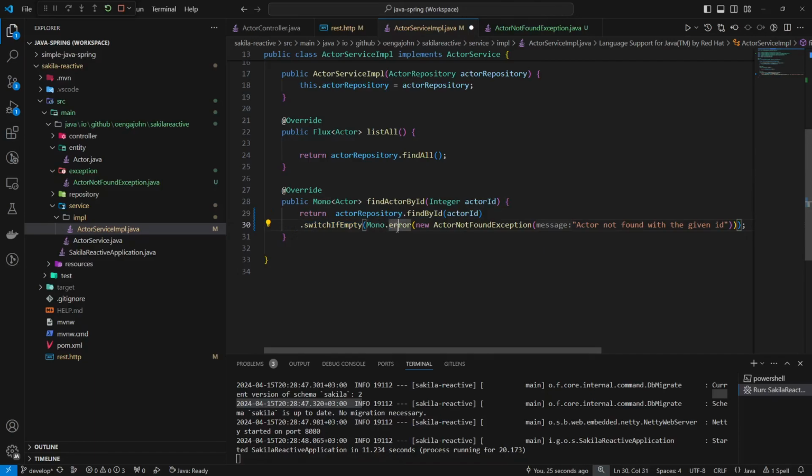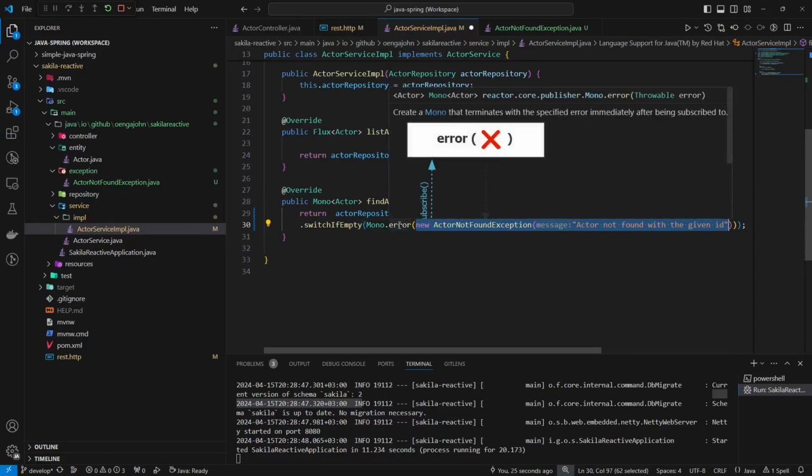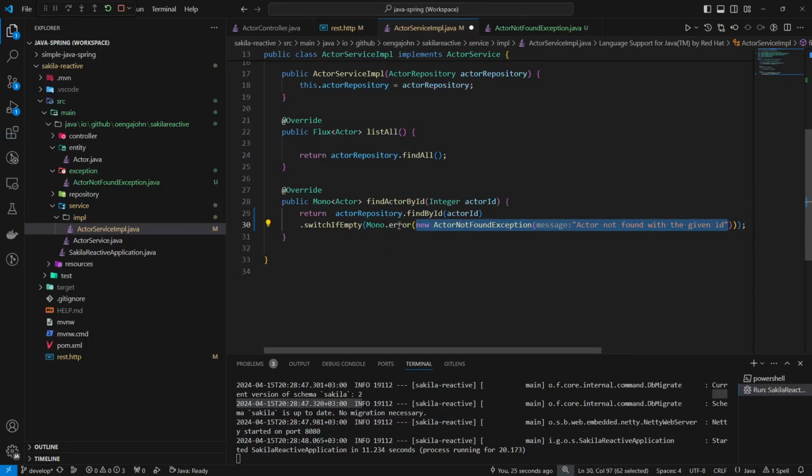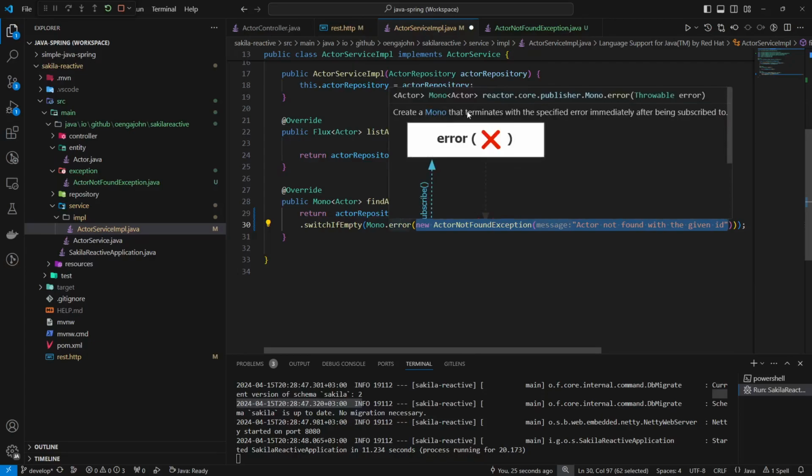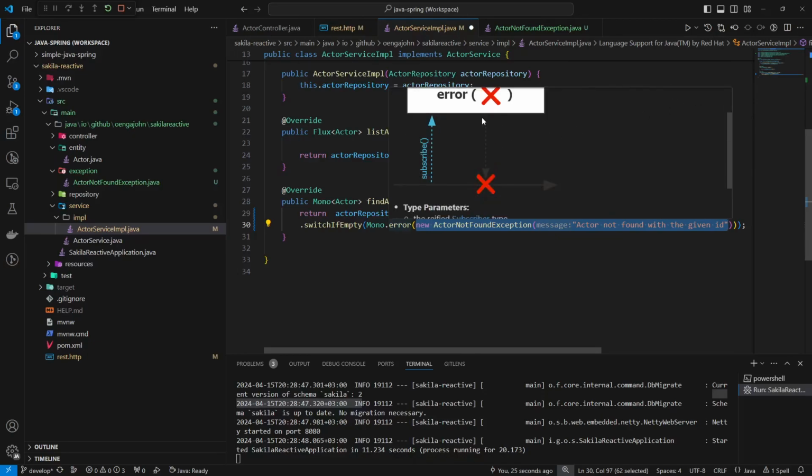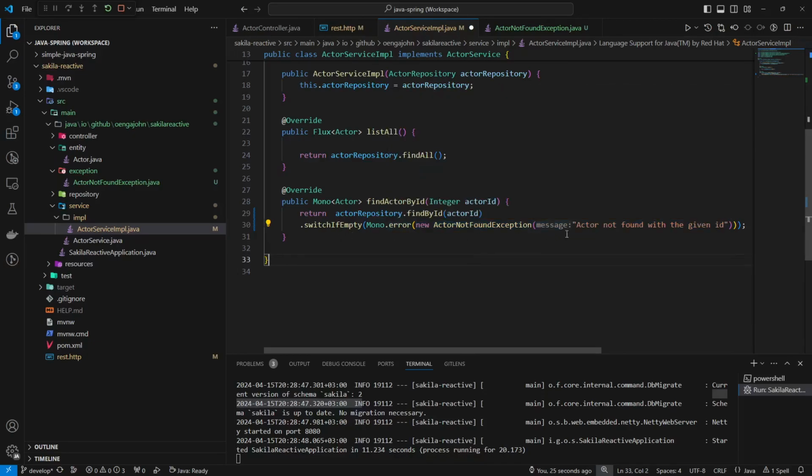So you can indicate an error by just returning Mono.error, and then you throw the actual instance of the exception as the argument to this Mono.error function. As you can see, this error is used to terminate with the specified error immediately after being subscribed to. So whenever we find an error, then we terminate that particular execution, and the control is returned to the caller. So that is all we need.